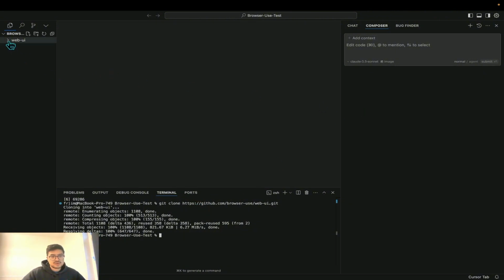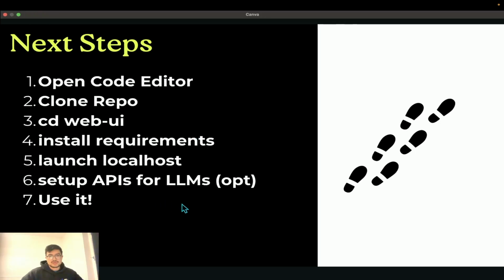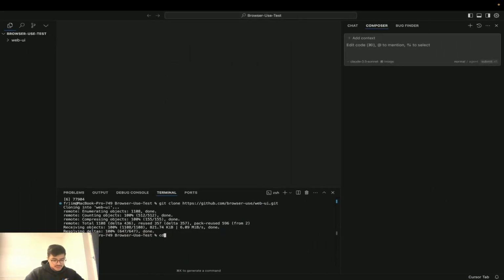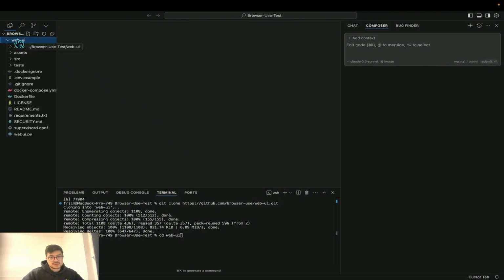So now you should be able to see that you have all these files. Okay, great. Now we are going to cd into web UI. cd means change directory. So we're changing the directory to this one here, right? This folder is a directory.